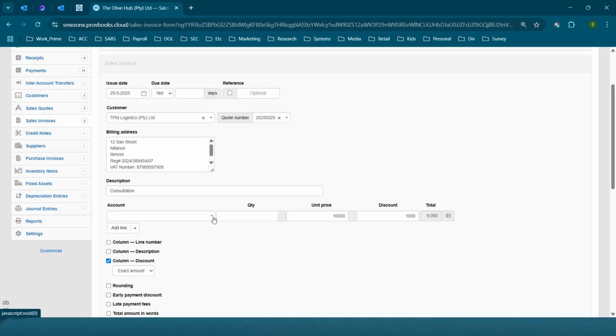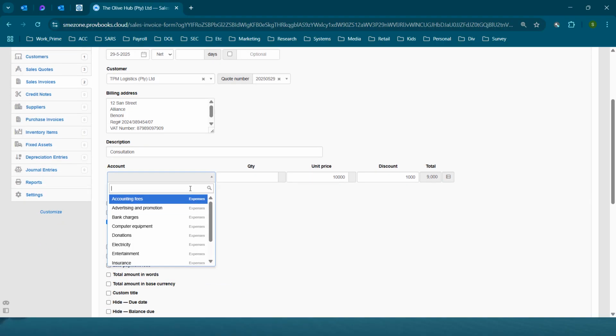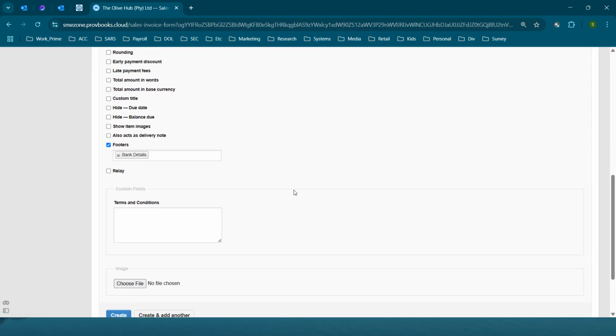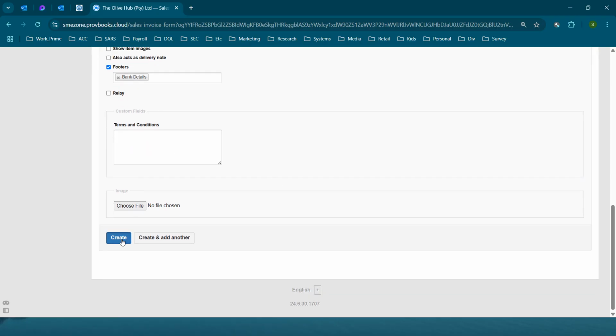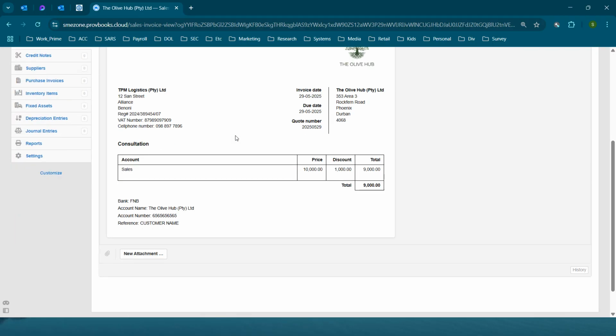Here, that's why also it's important, you come and choose the account. Remember that this is money that you're going to receive in your business. It's income. So you come and choose sales. If you like your account to be named service fees, you go to settings, charts of accounts, and create that account. So I'm okay with this, with sales. Then I'll just say click create. This is how my sales invoice is going to look like.